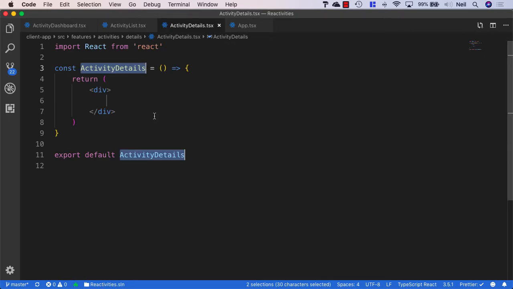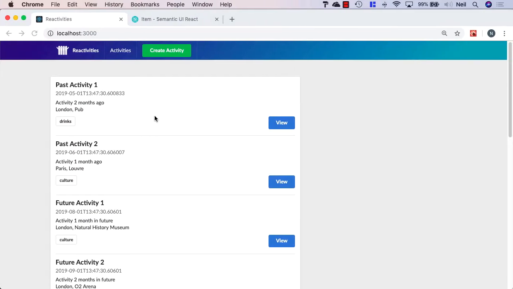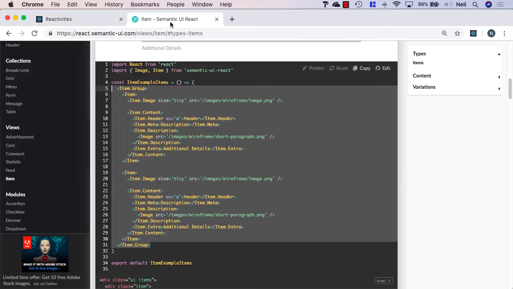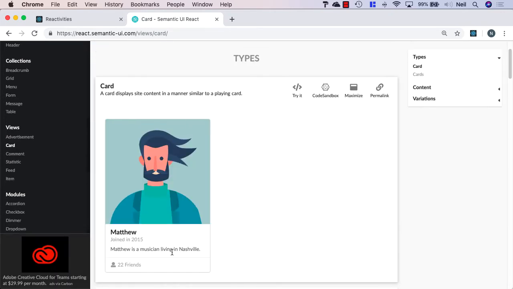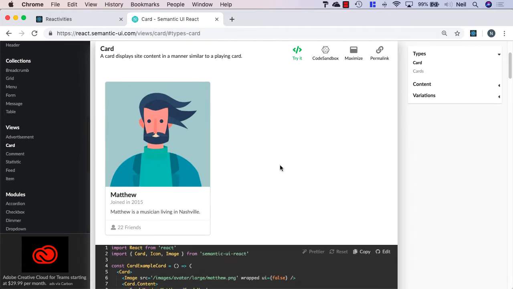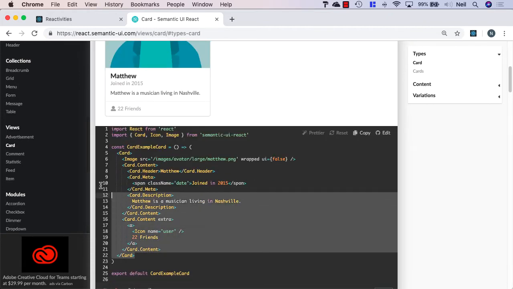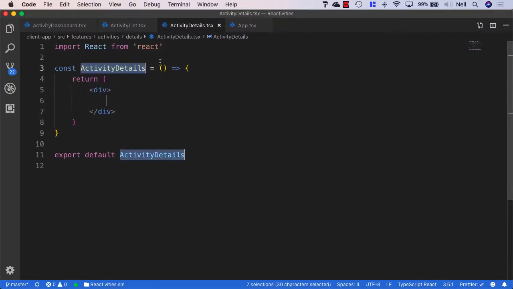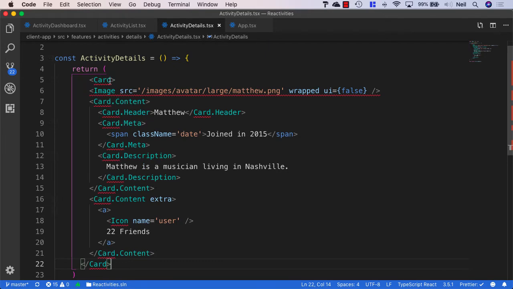And let's go back to the Semantic UI React documentation to see what we can use as our activity details component for the time being. And what I'm going to use in this case is a card. And we'll make use of this to show the details of our activity for the time being. So I'm just going to click on the try it, and I'm just going to copy the card into my clipboard in its entirety and head back to VS Code and just paste that inside my return statement.